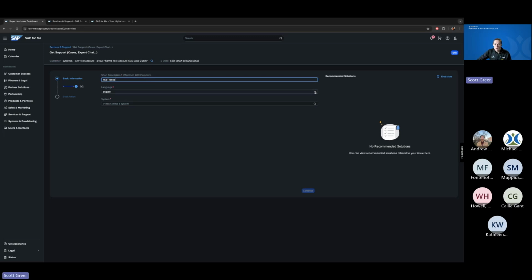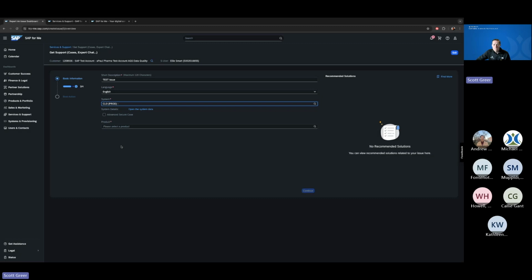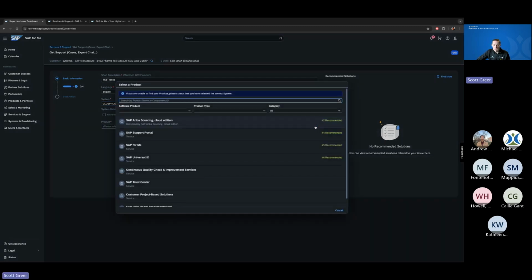Then language, obviously this can be changed based on different choices that are available. It always defaults based on your user. But then when I go into the system, it's going to allow me to select which realm I am going into, which realm I am trying to access. So then we'll click on this, and then under the product, again, all these little search items will be very helpful just to push you in the right direction.